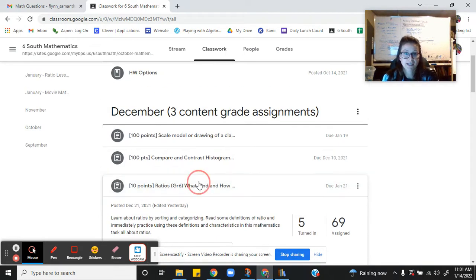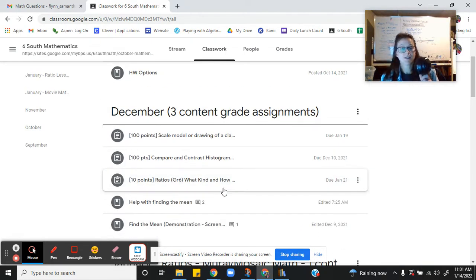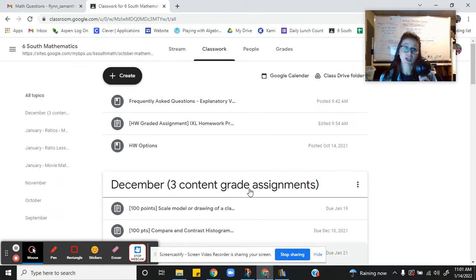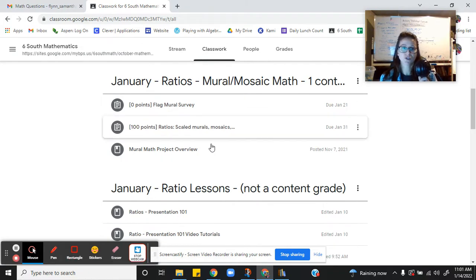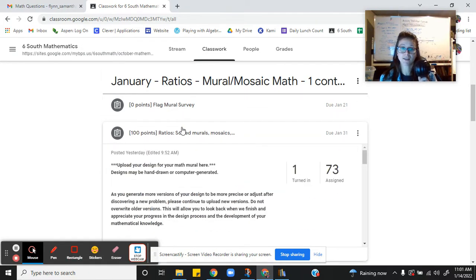Those are the 3 graded assignments that will show up on your semester 2 content grade from December to January. The end of December and January was a little wild at our school, so I have an upcoming assignment that we will dive back into regarding our murals or mosaics.